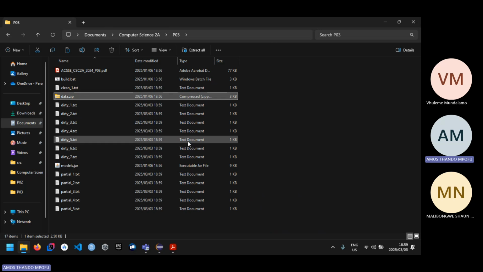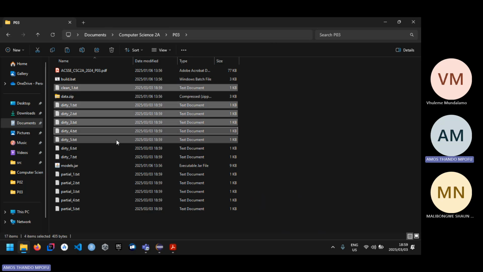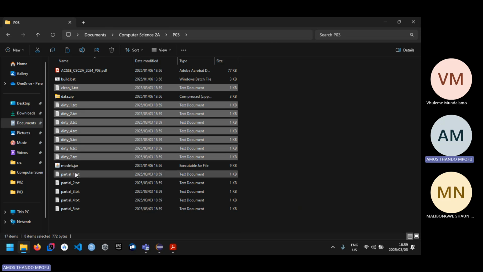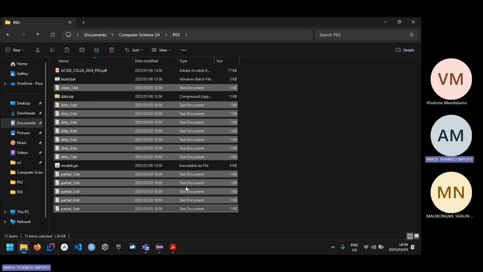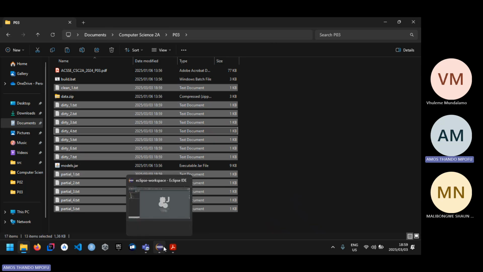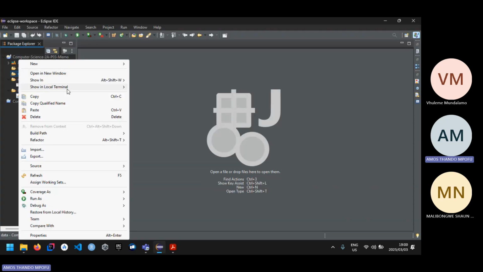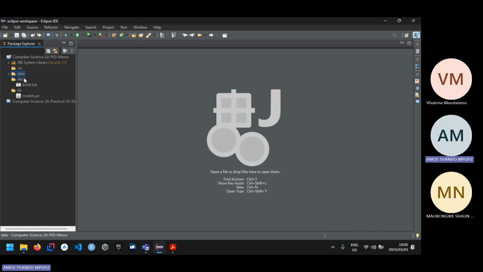Yeah, there's quite a lot of files, eh? So it's basically text files. So I'm gonna select every text file and then copy them and put them inside the data folder inside my Eclipse project. So copy everything, select everything, and then right click and click copy, and then go back to Eclipse, select data folder, and then right click and click paste. So there's all my files.